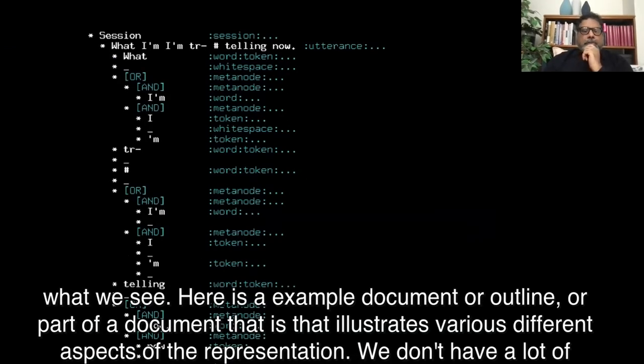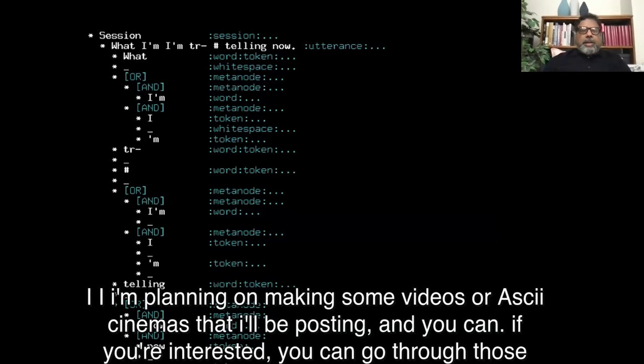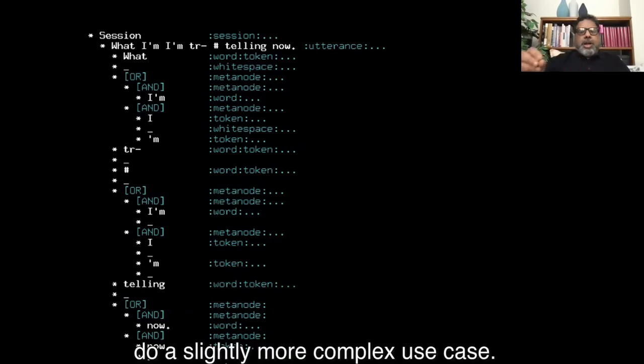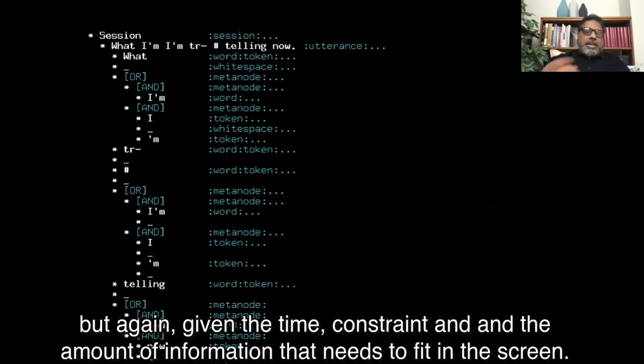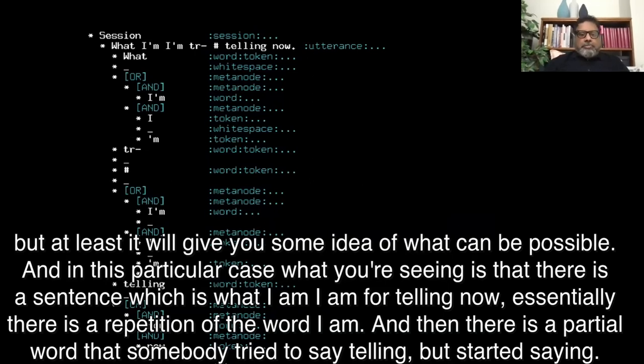There is an example document, or part of a document, that illustrates various different aspects of the representation. We don't have a lot of time to go through many of the details. I would highly encourage you to play with it. I'm planning on making some videos or ASCII cinemas that I'll be posting, and if you're interested, you can go through those. The idea here is to give a slightly more complex use case, but again, given the time constraint and the amount of information that needs to fit on the screen, this may not be very informative, but at least it will give you some idea of what can be possible.